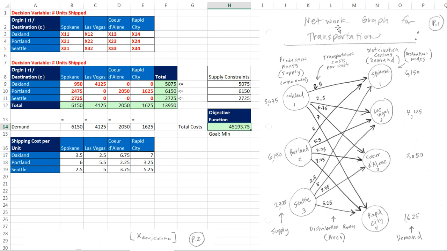All right, so in this video, we saw how to use a network graph to get our information for a transportation problem where we needed to minimize costs. All right, next video we'll actually see a finance example where we want to maximize portfolio returns. All right, we'll see you next video.